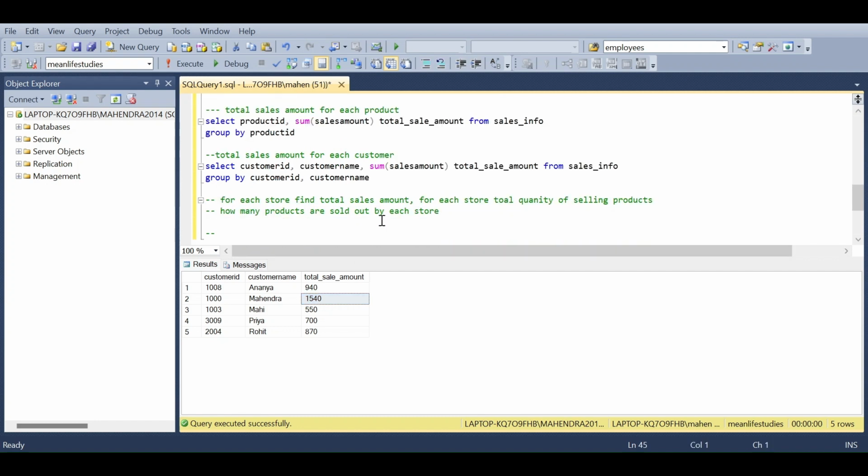Next one. For each store, find the total sales amount and the total quantity of selling products, right? Now we need to find the same thing for store. So in place of product ID, we will use store ID. You have to group by store ID. You can see here the total sales amount. This is the sales amount for each store ID.